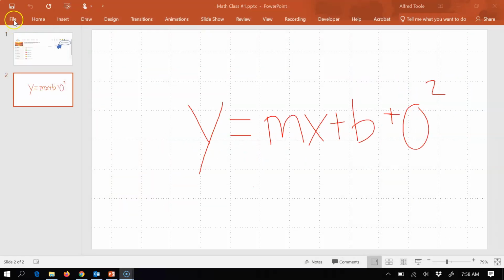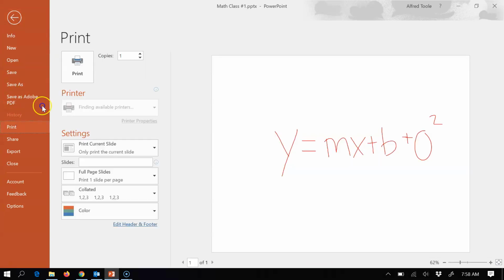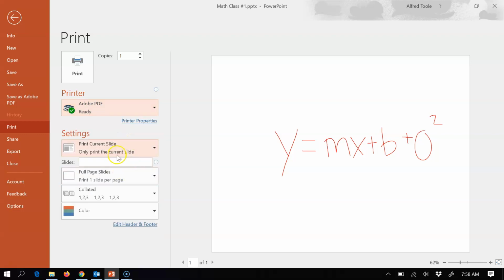Select the slide, come up here to File, and this time what we're going to do is we're going to print it as a PDF. So we'll do File, and then we'll do Print. And then up here, you'll see that when you have printer options, you're going to switch to Adobe Ready PDF from the list of printers. And then here I'm going to choose Print Current Slide.